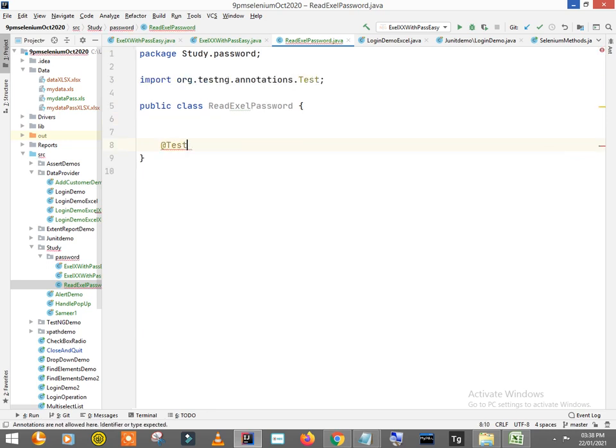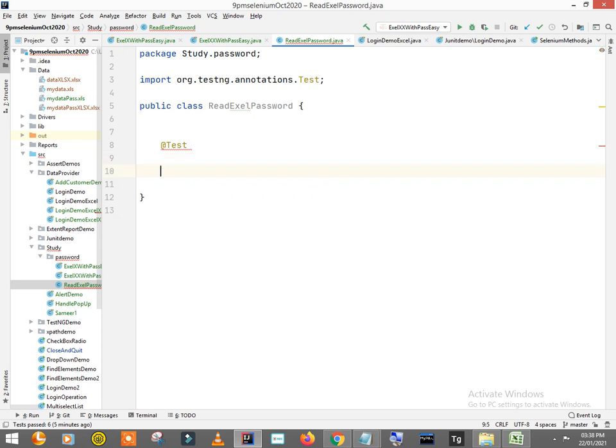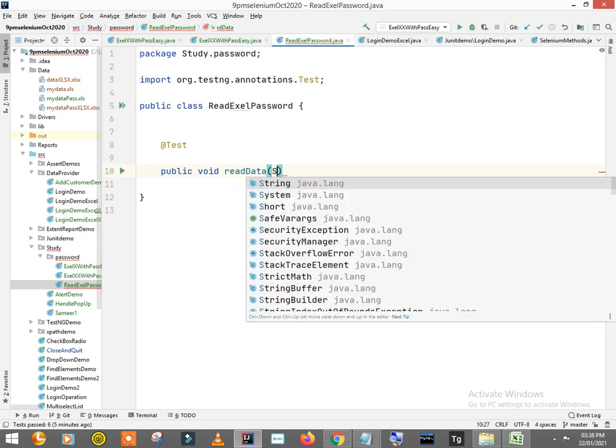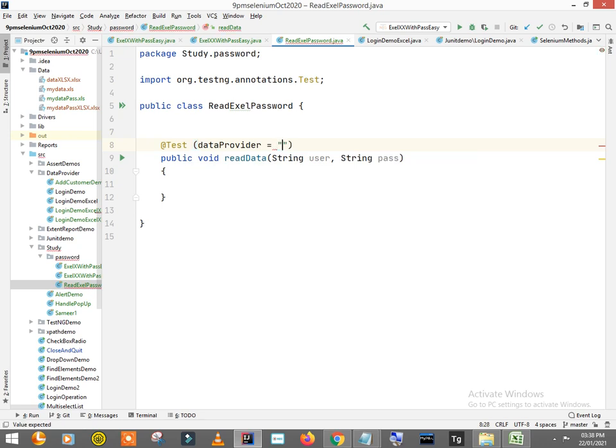Here I will write a method with @Test. I'll be reading and printing the data from the Excel. Let's say these two columns are there, so I will take two inputs. public void readData, taking a String user as the first parameter and a String password as another parameter. This is a test, and I'm going to have a data provider for it, so dataProvider equals getData. I will create a method getData.